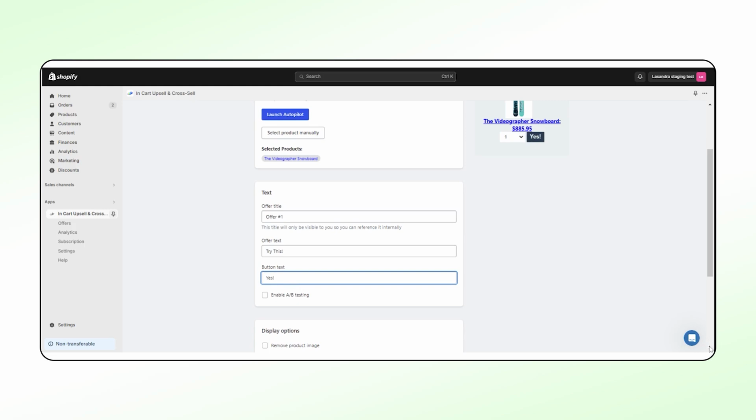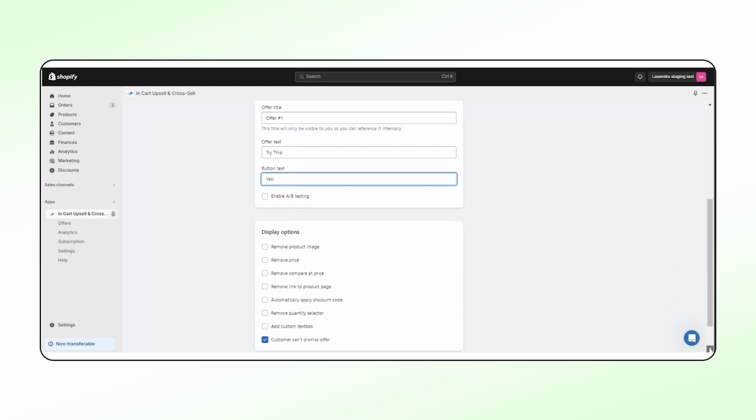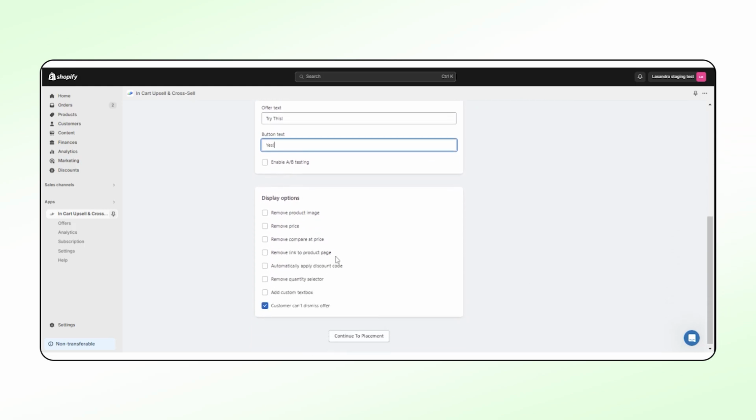Scroll down to the Display Options section for further customization. The offer title is automatically linked to the product page, but you can remove this link by checking the Remove Link to Product Page option if you prefer.